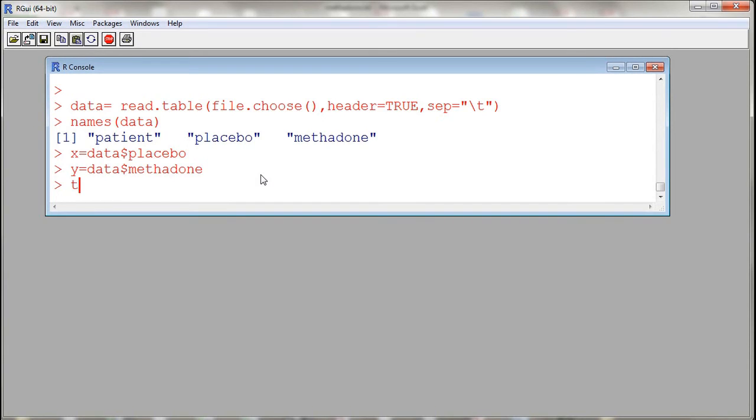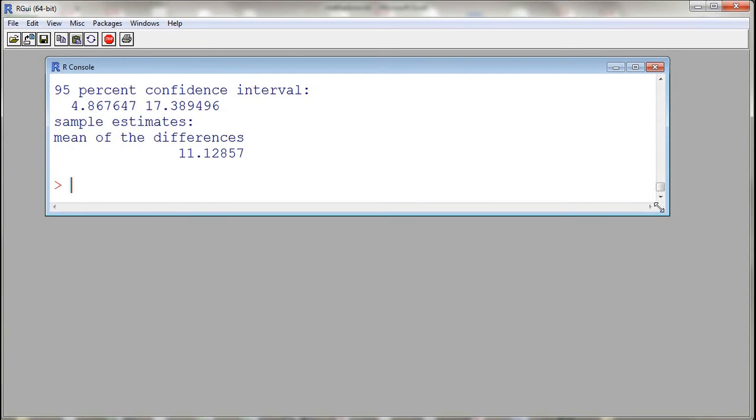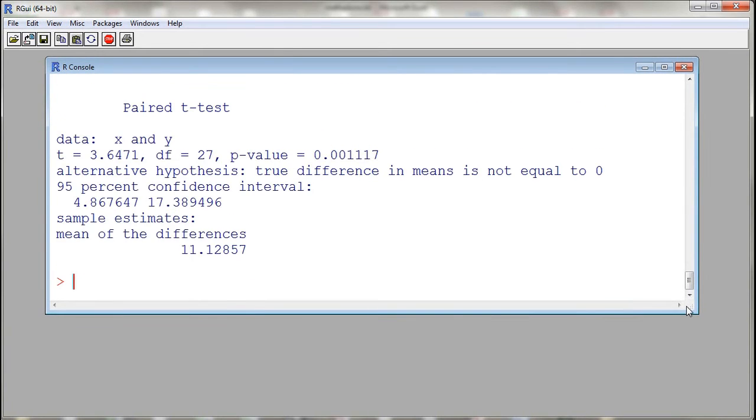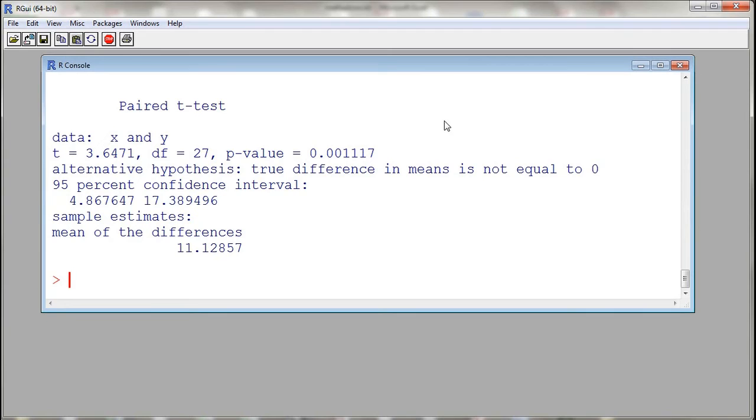Now I will do a paired t-test. So I use a function called t.test. I will put x and y, for placebo and methadone. And then I need to tell R that I have paired data, so paired is equal to TRUE. As I enter the command, by default we're testing that the mean difference between the two paired measurements is equal to 0 against a two-sided alternative that it's different than 0. Here we have a p-value on the order of 1 in 1,000, which is very small. And so we have significant evidence against the null hypothesis in favor of a two-sided alternative. On average, the two pain ratings are different from each other.